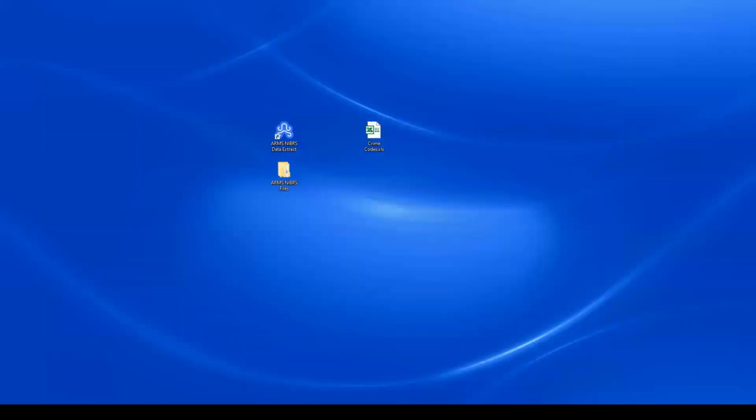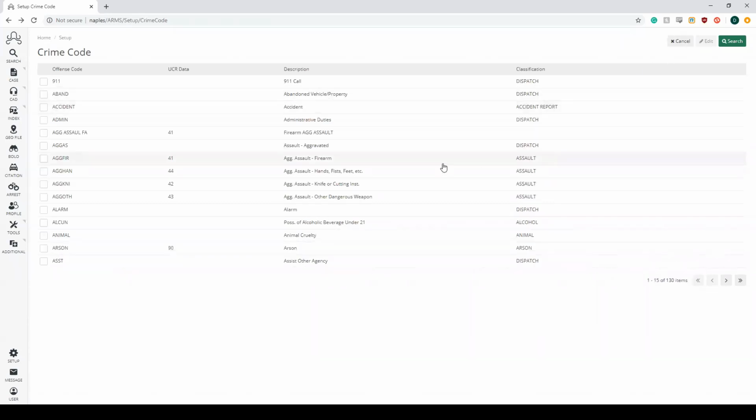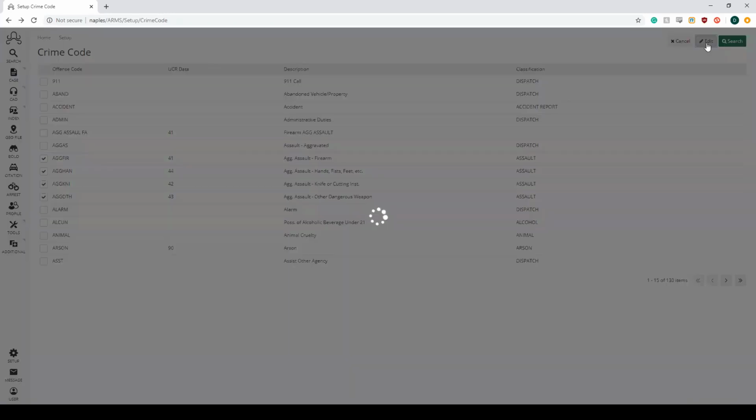So if we come back to the mobile side, another option in here that you can do is this bulk edit. So say all of these aggravated assaults right here are not ones that I want. I want them all to be inactive. You can come into bulk edit, choose the ones that you want to edit. You want to edit these 4, click edit.